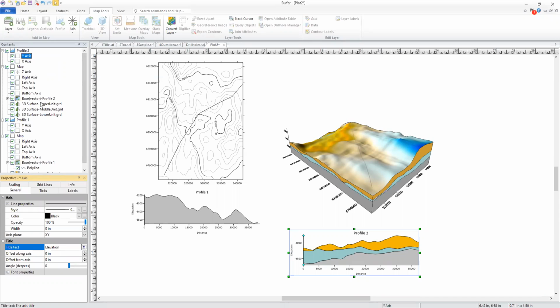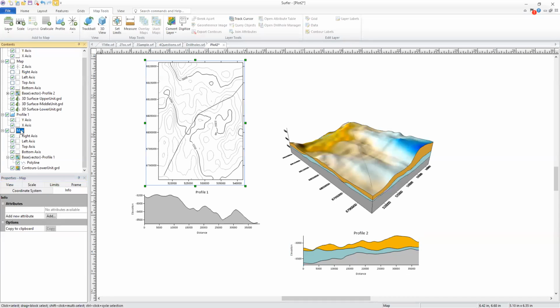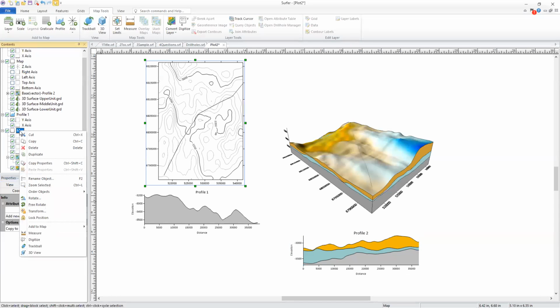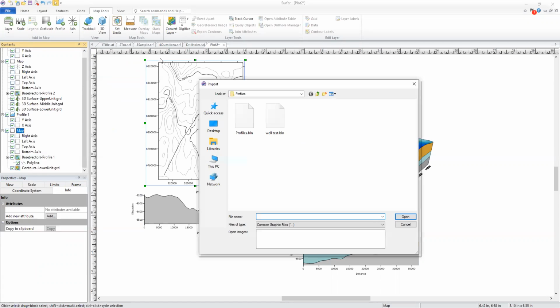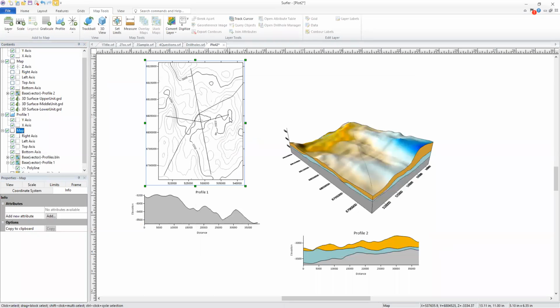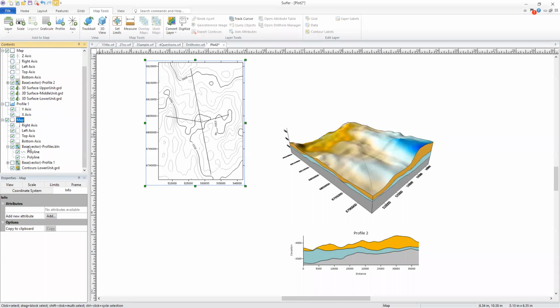So I will add the BLN data as a base layer to my existing map, and I'll do this for my contour map by right-clicking on the map object, Add to Map, Base. And I'm going to select my profiles BLN. As you can see, this added 2 polylines to my contour map. I'm going to turn off my profile line that I created at the beginning, as well as my first profile. And I'm going to expand the base layer with my new profile lines.